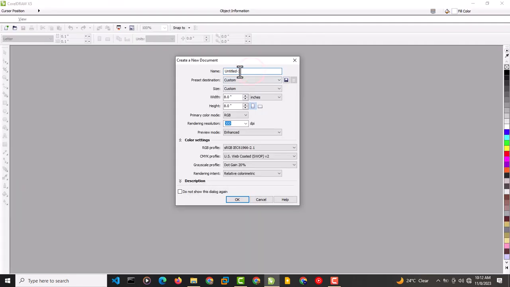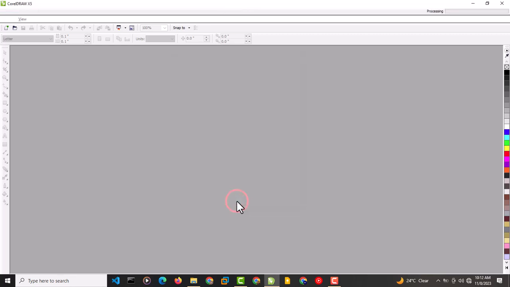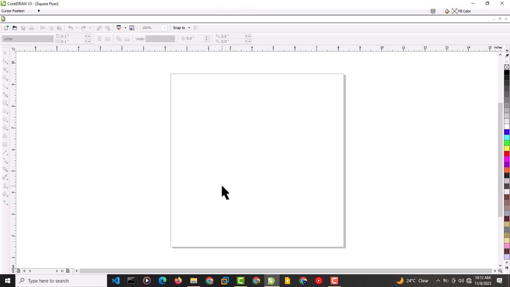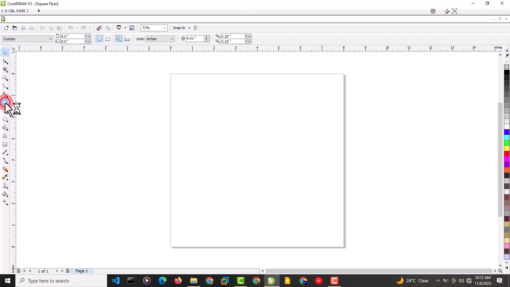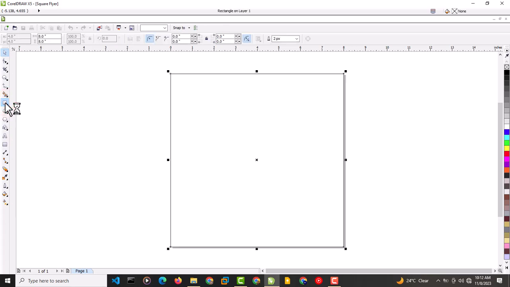So I'm just going to choose a square. I'm going to write a square flyer. Okay, then I have 8 inches, so we're going to just leave it at that and okay that. Then we have the square canvas right here. So we have the square canvas. When you double click your rectangle tool, it's going to give it a layer, and that's our first layer.